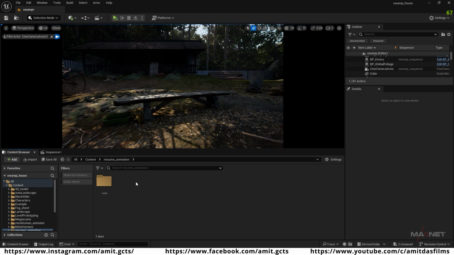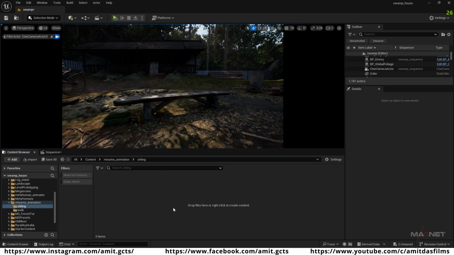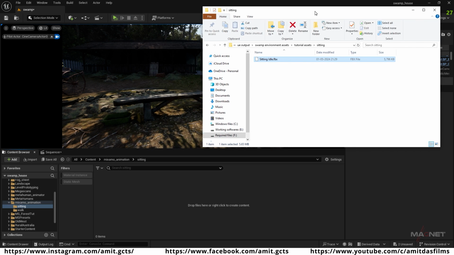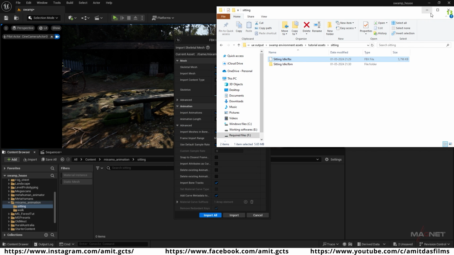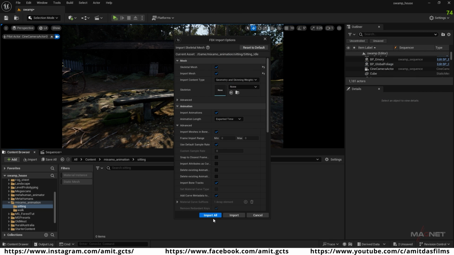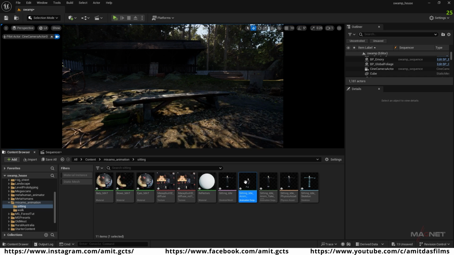Okay. And then we're going to create another folder, and this is for the sitting animation here. Then double click to open this folder, and now we're going to import the animation. So here is the animation. Just drag and drop over here. And we close this one and just import all. And also close this one. And there is the animation.